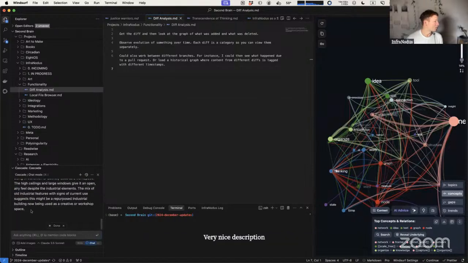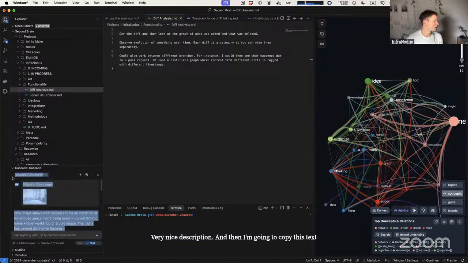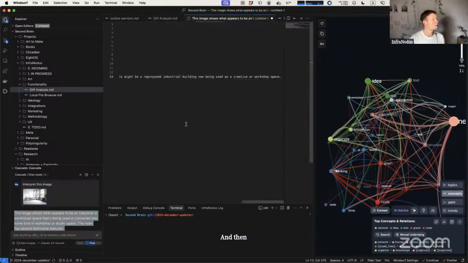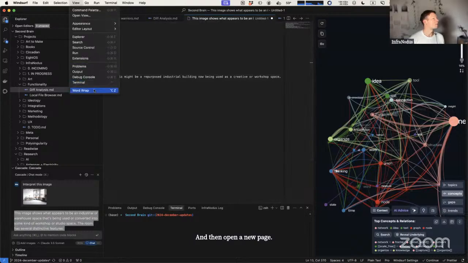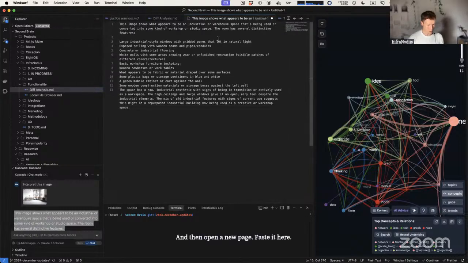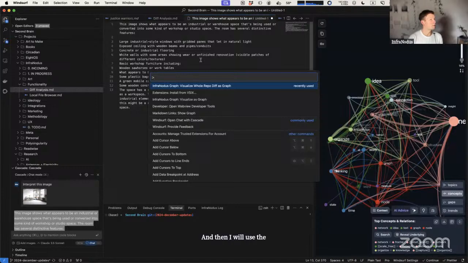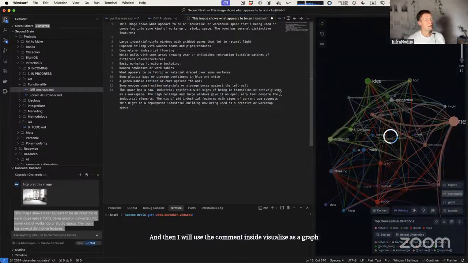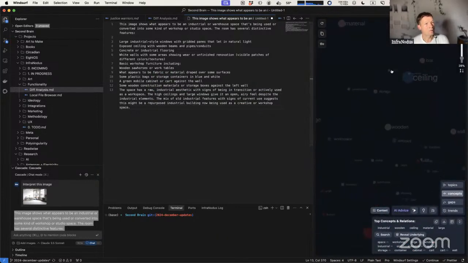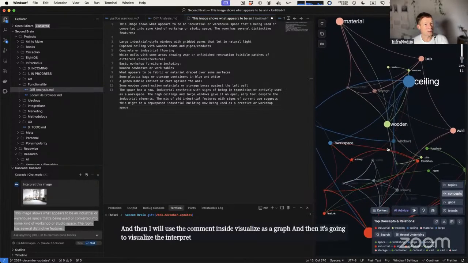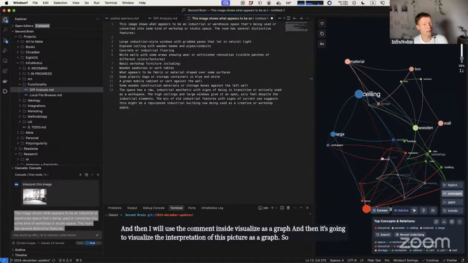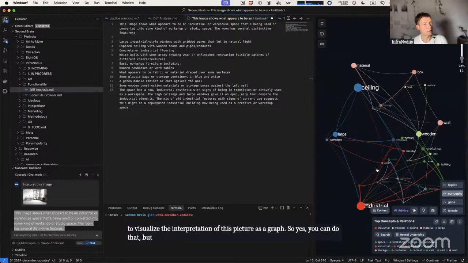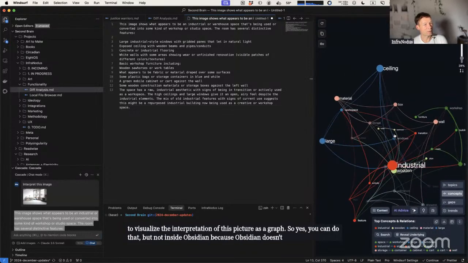And then I'm going to copy this text and then open a new page, visualize, paste it here. And then I will use the command inside, visualize as a graph. And then it's going to visualize the interpretation of this picture as a graph. So yes, you can do that, but not inside Obsidian because Obsidian doesn't interpret those images.